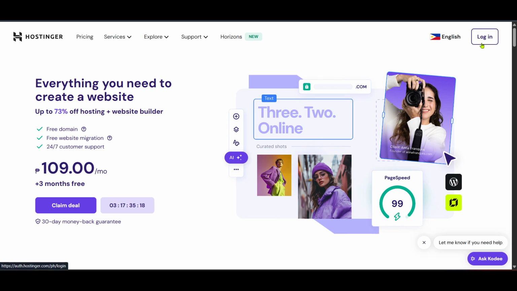Once you're on the home page, look towards the top right corner. Here you'll find the Login button. Click on it to enter your account details, because to access your hosting settings you'll need to be logged in. Enter your credentials and make sure they are correct before proceeding. This step is crucial as you're going to need access to your dashboard.